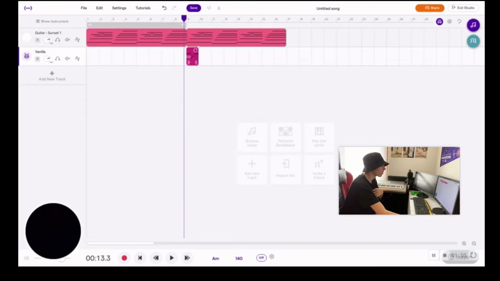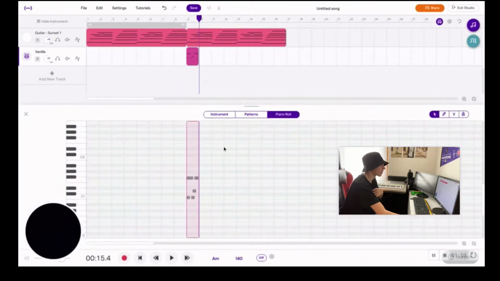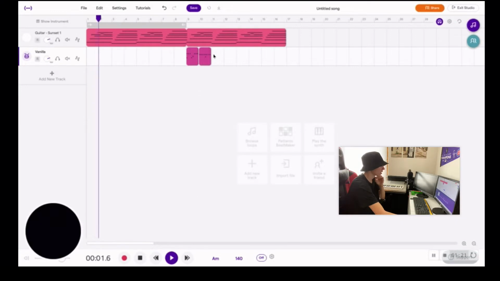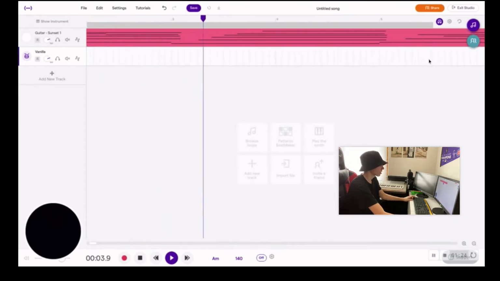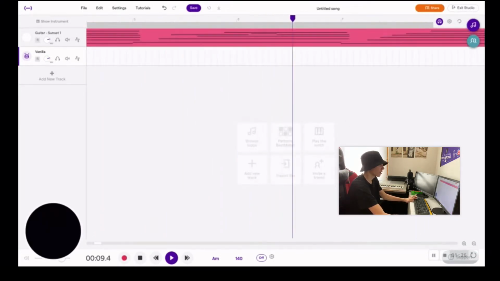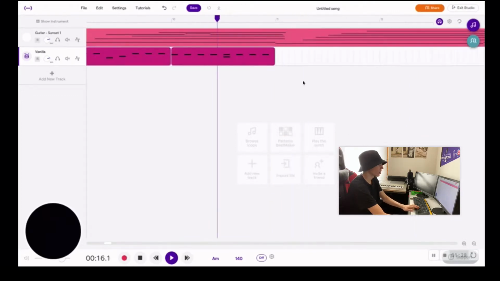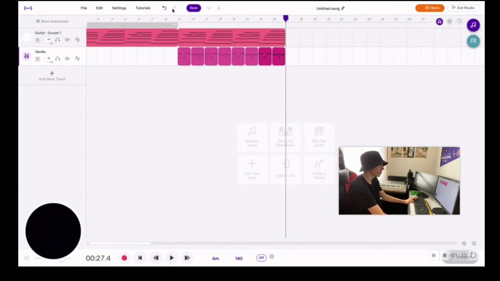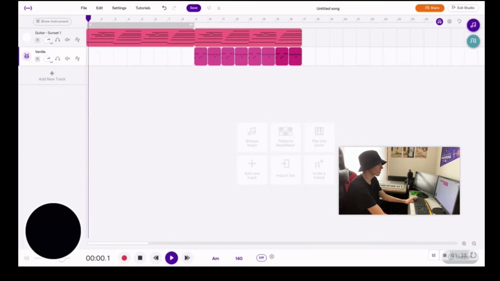Take this loop out, extend this, put this here, then we're gonna add another section. All right, so we're gonna put that same hi-hat, but then we're just gonna add the kick. So let's take that, put it here. Add some more of those. And then it should sound like this.